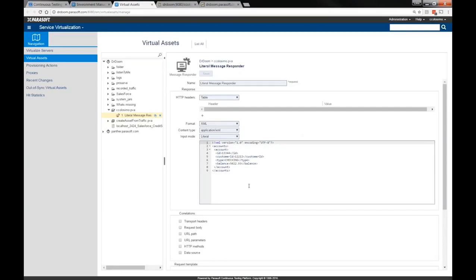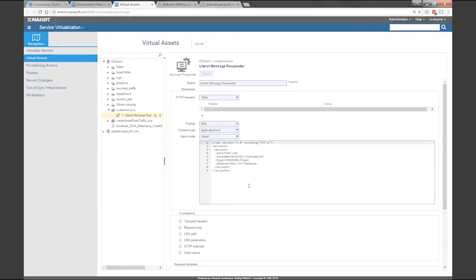And I imagine at this point, you can start to think about the different capabilities that you could rapidly build into a virtual service using a combination of responders and correlation. So I recommend you take a little bit of time, experiment with your own virtual services, and then watch the next video where we'll talk about proxies and recording traffic.